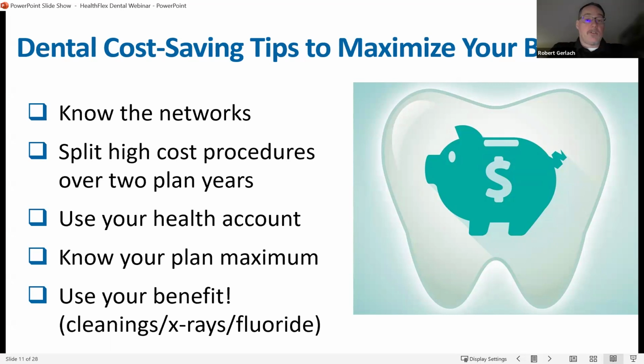Use your health account, right? If you have money in an FSA, an HSA, or an HRA, you can use that money to help pay for your services in dental. And you can plan ahead. If you know your plan maximum and you know you're going to exceed it, you'd maybe want to put some money into a health account so that you can get the tax benefit of having that when you get your services.